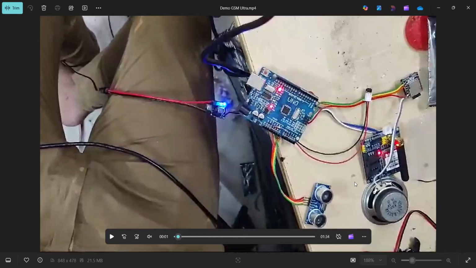Also, when we look at the GSM module, this is the GSM module. We have also added emergency location sharing for visually impaired users. Whenever they feel there is an emergency, by pressing the button seen here, their current location will be pinged to all their predefined emergency contacts.